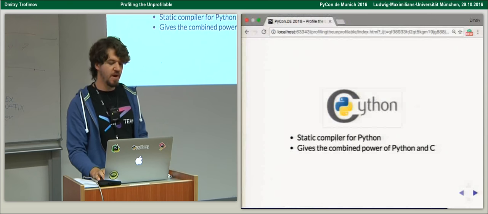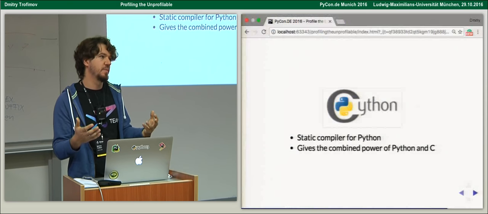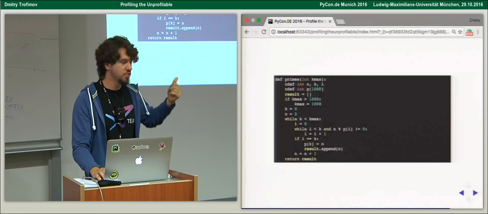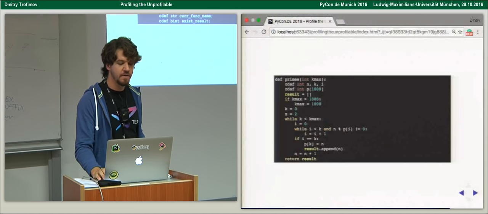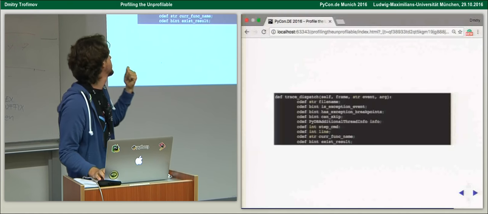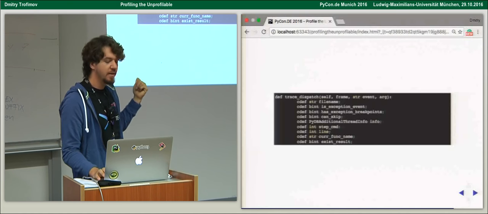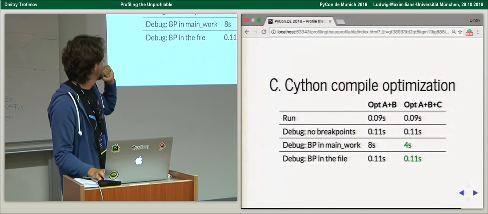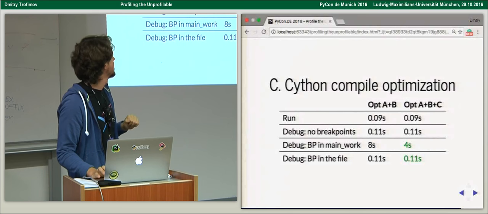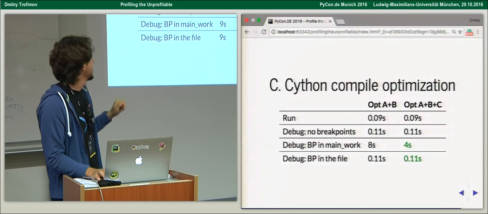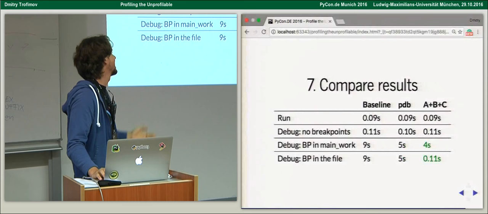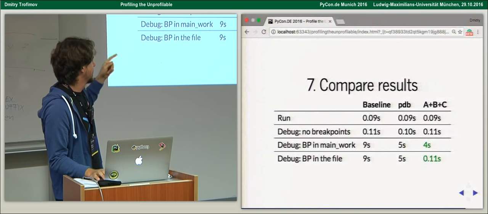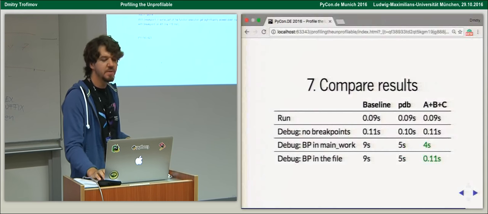Cython is a static compiler for Python that gives you the best of two worlds, actually. And it looks the same, you just add type definitions here. So we just add type definitions to our function, and we compile it, and yeah, now it is 4 seconds. And if we compare it with PDB, we see that we've done even better.